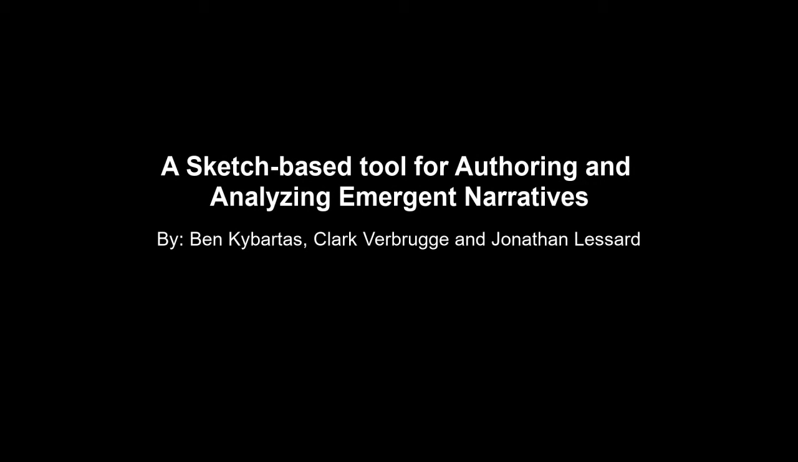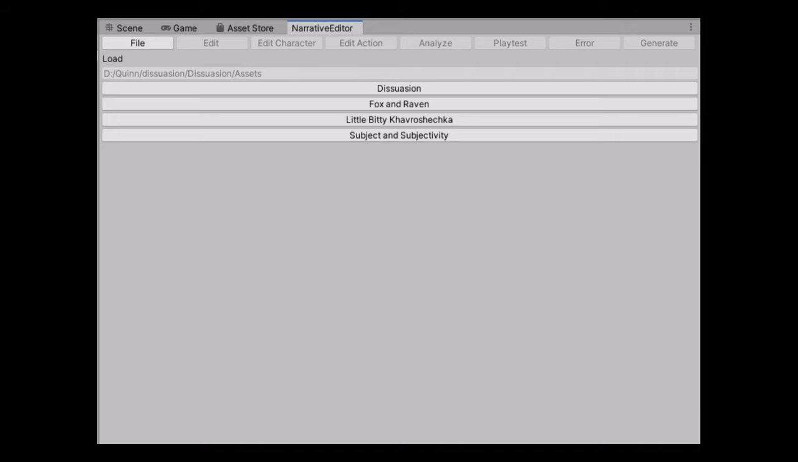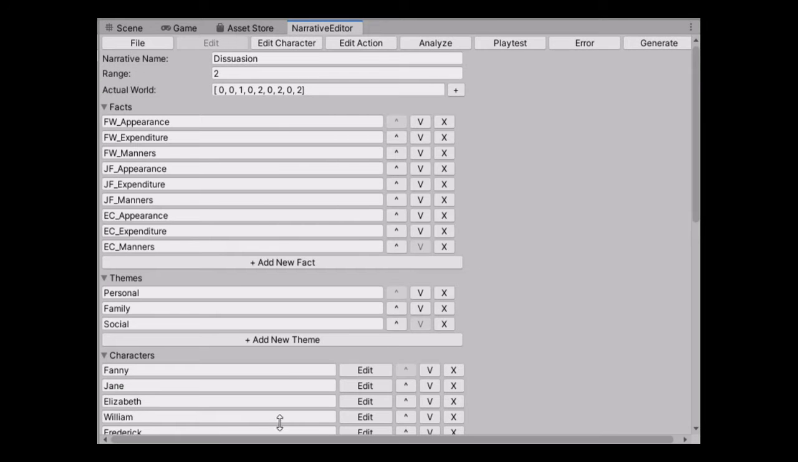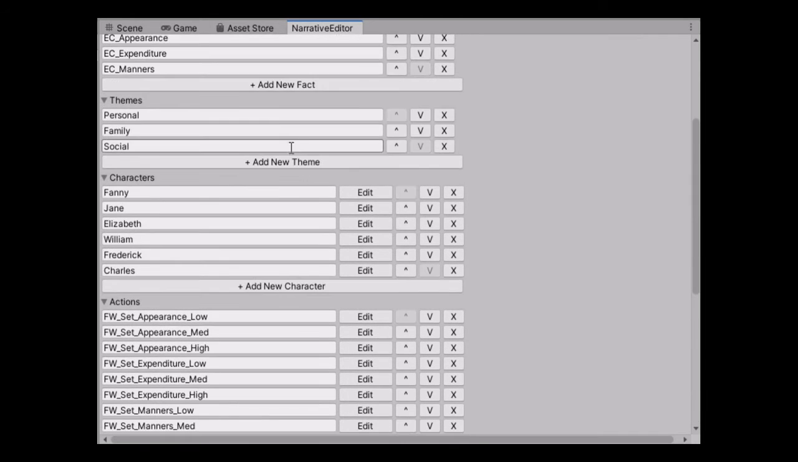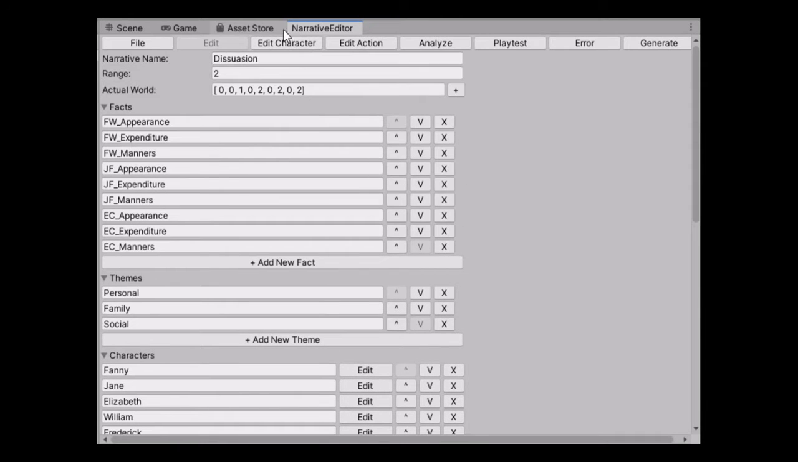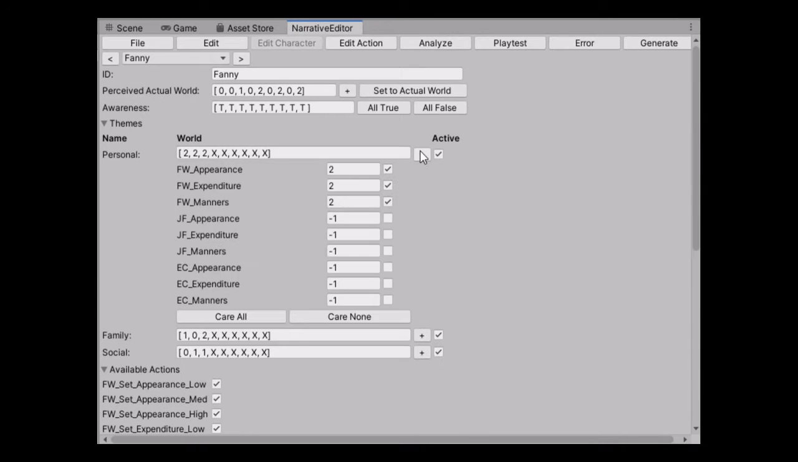In this demo, we present a sketch-based tool for authoring and analyzing emergent narratives. In this video, we'll focus specifically on the analysis and sketch-based generations feature of this tool. But as an overview, we can see here that we can load any given narrative and edit its state, the characters, and the individual actions.